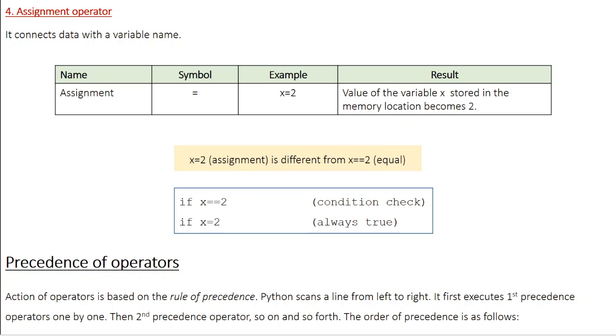Now, when you write a Python program, suppose you are writing a single line of code, and if that code has a number of operators, which operator will be executed first and which will be executed last? There is a definite order. This is known as precedence of operators.